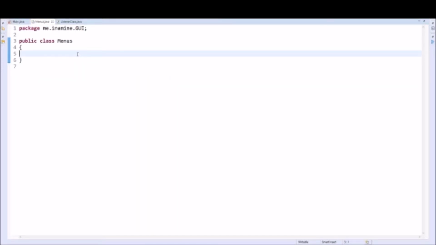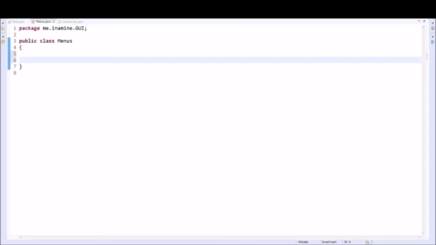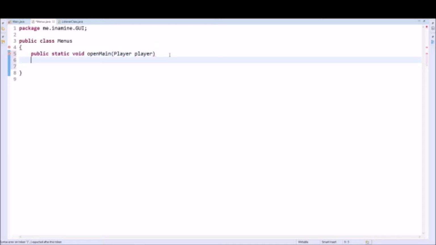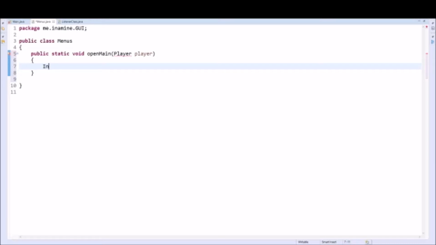So we pop on over to our Menus class, and in here we're going to be doing all of the actual menus themselves. So public static void openMain, Player, Inventory inv equals Bukkit.